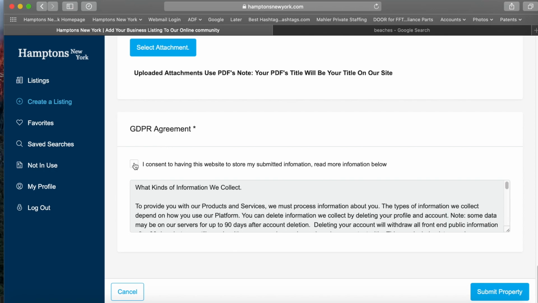Then definitely you have to click this, otherwise it doesn't save it. We're not allowed to store information unless you agree to and consent to us, or you actually storing your information on the listing. For the listing on the site.